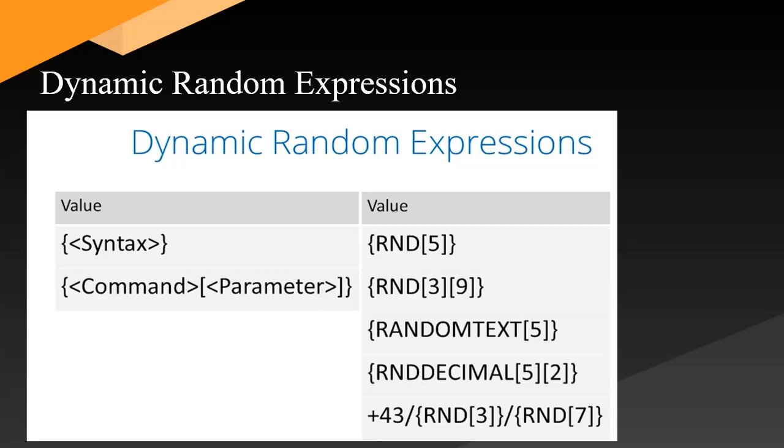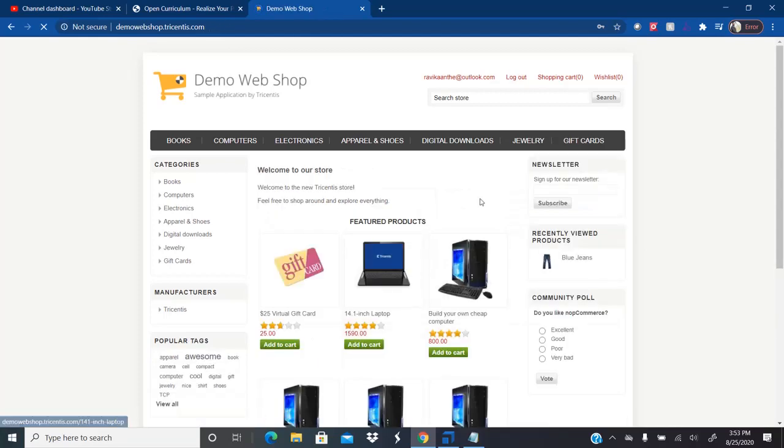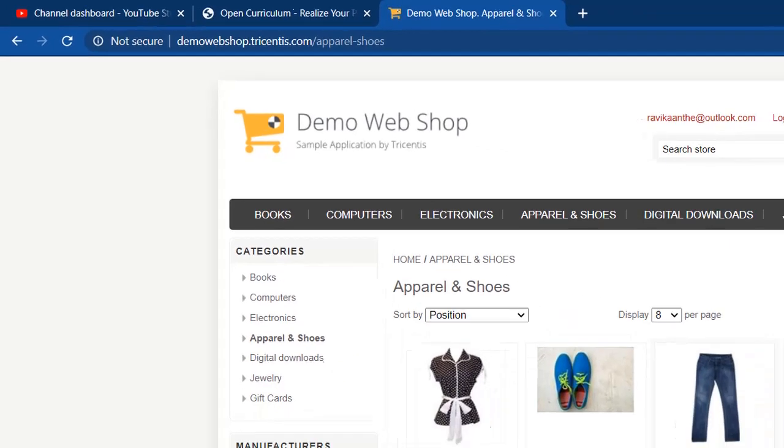Okay, so by now we understand what a test step value is and how to enter test step values for each test step in Tosca. Let me explain an end-to-end scenario so that you will be very clear in entering the test step values. What is our end-to-end scenario? I'm going to first enter the username and password, and then click on login. Once I click on login, I'm going to be directed to apparel shoes, and then I'm going to add blue jeans.